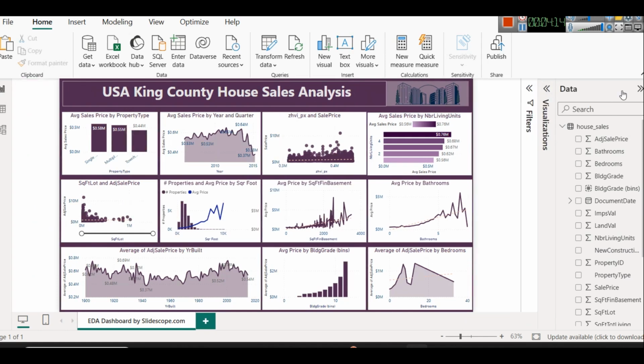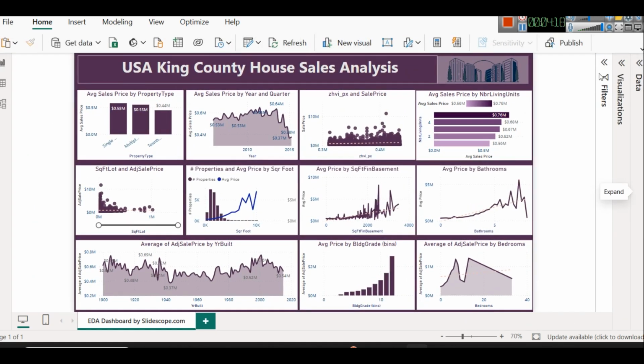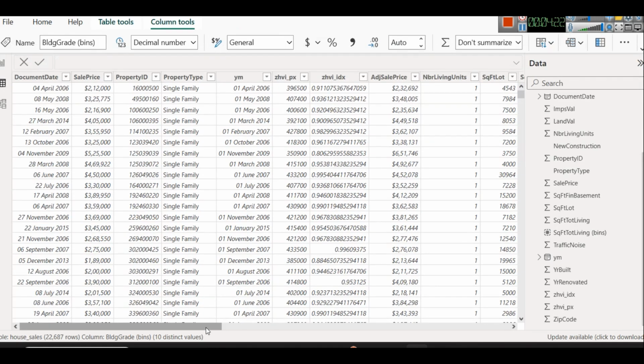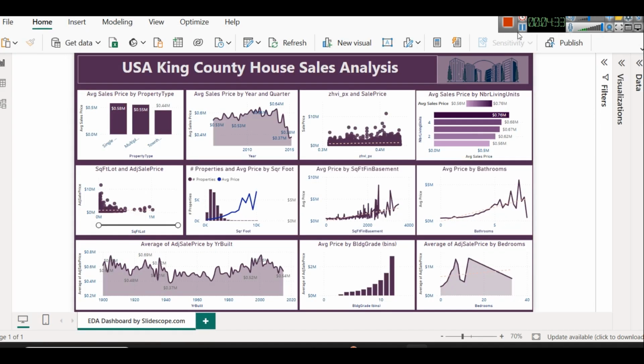So try this and see if you are able to create this. We have more variables here. You can similarly use more variables also, like other things such as whether it's a new construction, yes or no. Those types of values can also be used as a filter, and that is something that we are going to see in the second part.